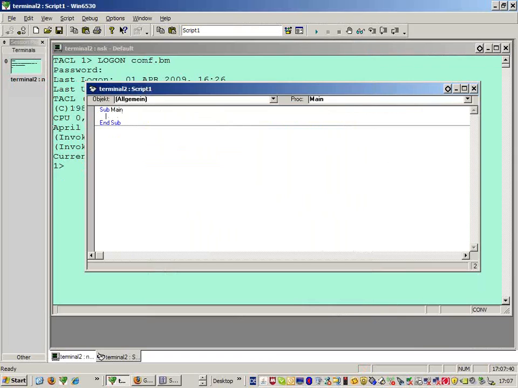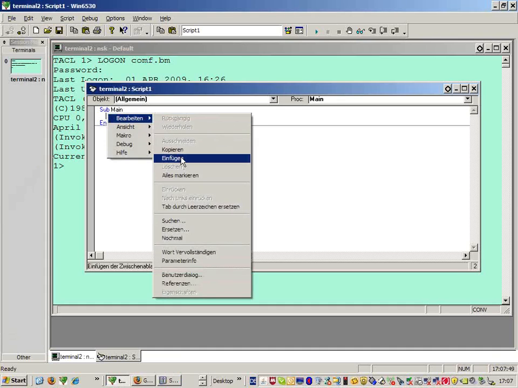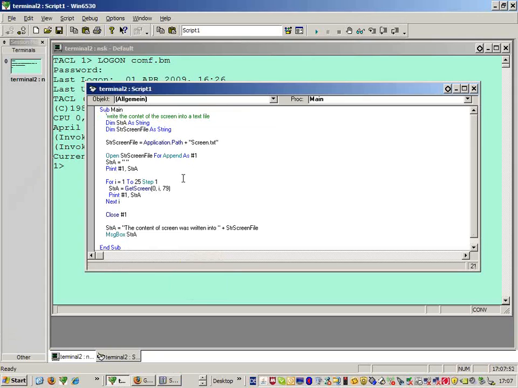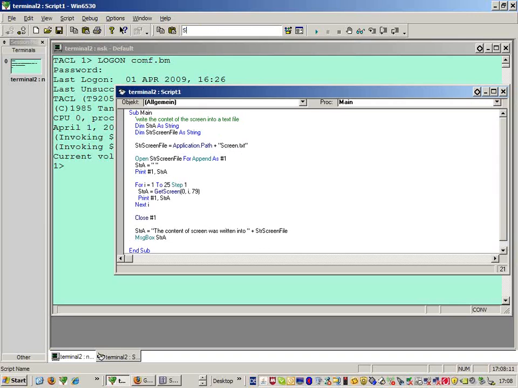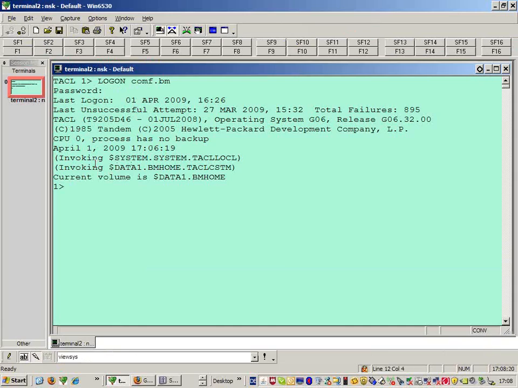Now I have prepared a script here, and I will simply paste the code of this script here into the editor. What this script does is that it reads the content of the 6530 profile and writes the content into a text file named screen.txt. So I give a name to my script, save screen, and then I save everything, and I close my script editor.